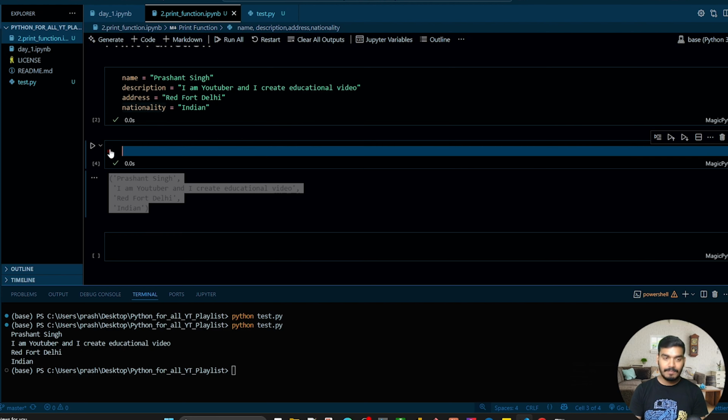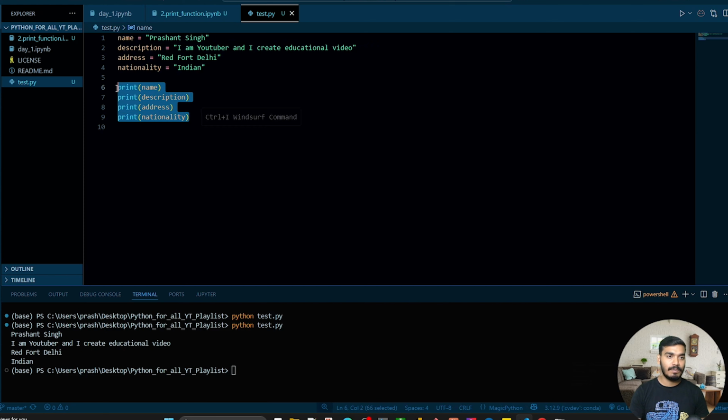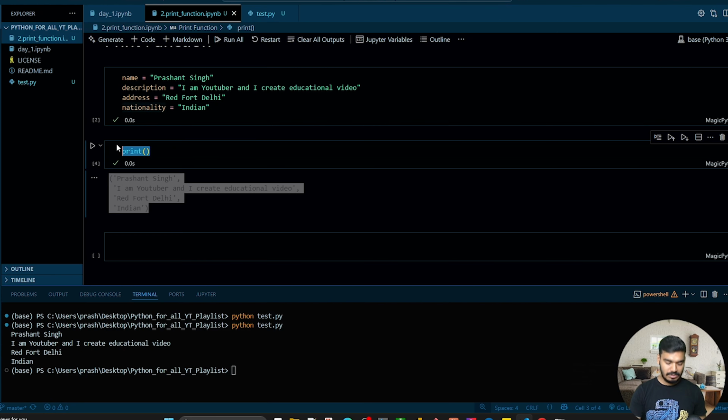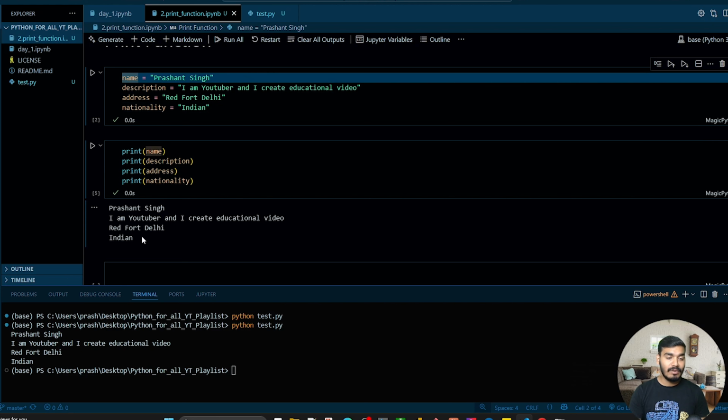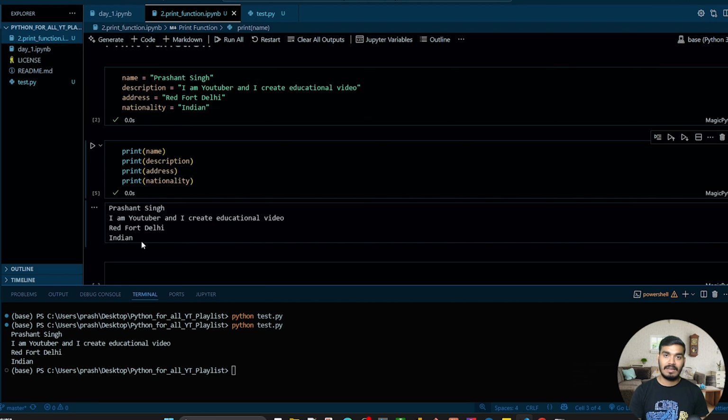So the very first thing I'll do is take the print function, and as I have done this over here, I'll try to print. Okay, I'll try to print over here also. So let's print this. What will you get? You will get the result of each variable one by one in each line, correct?